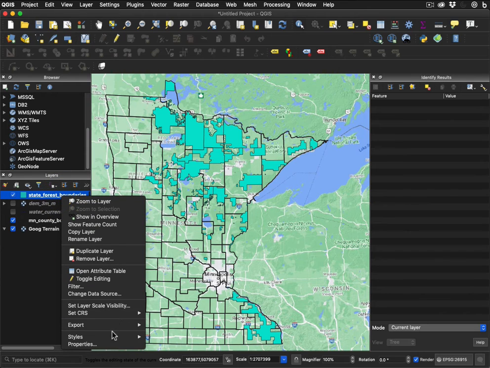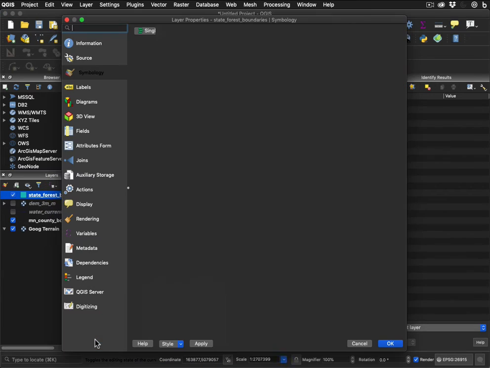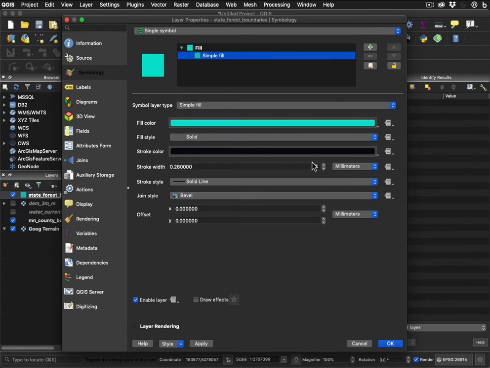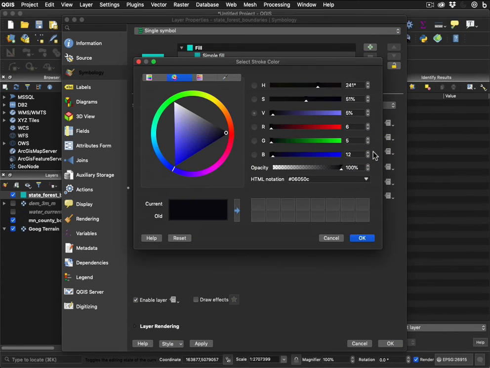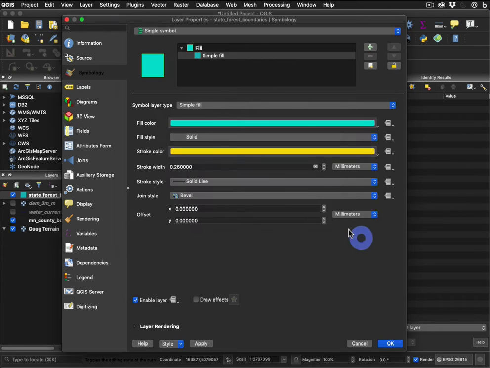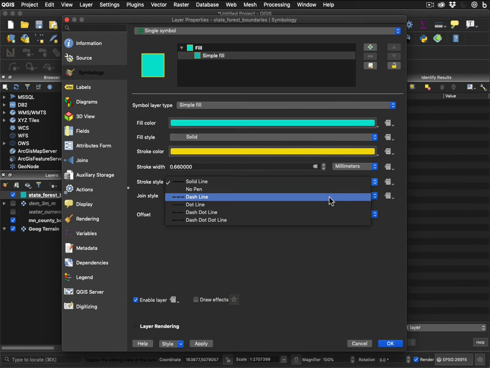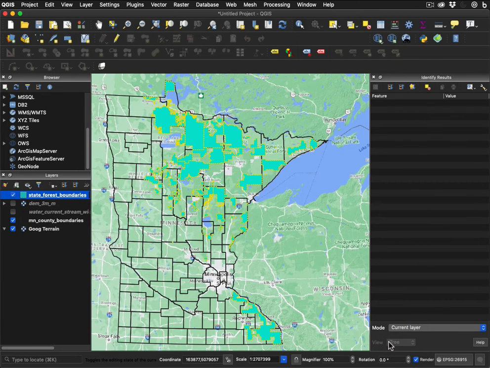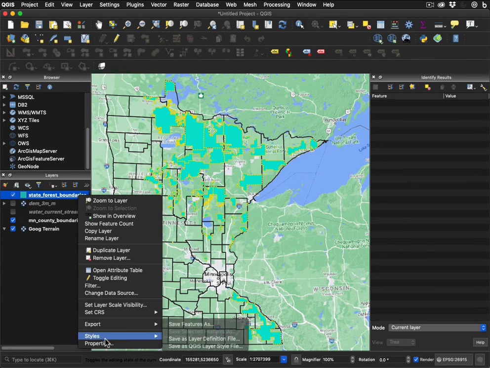I can change other properties besides the color for each of the polygons. So I can change in the simple fill here the kind of line or color of line. So I can change it to a yellow line, right? And I can change its width, and I could make it a non-solid line. If I apply that and say OK, ooh, that's quite ugly and not very informative, but you see it's changed how it's painted.